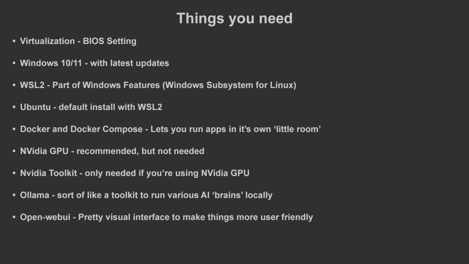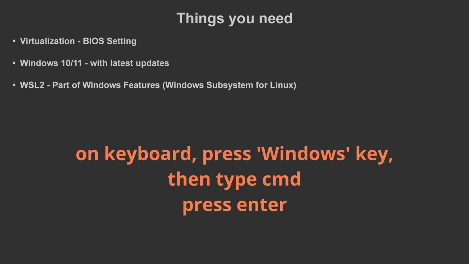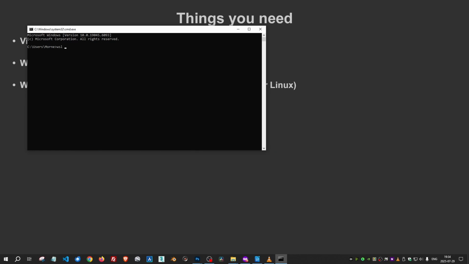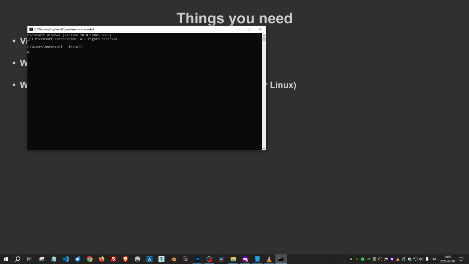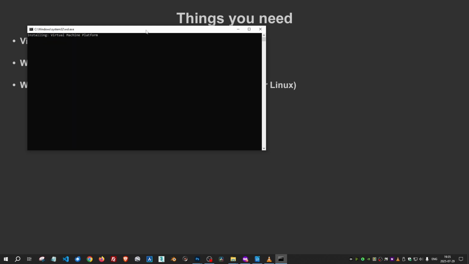So let's start with the setup. First we'll do WSL2. For that you just open a command prompt and you type wsl --install. Now in Windows features, for this to work you need to have Windows Subsystem for Linux enabled as well as Virtual Machine Platform. However, doing the WSL install like this will actually enable those two features for you. Just say yes. It will take a second or two to install the various files you need.